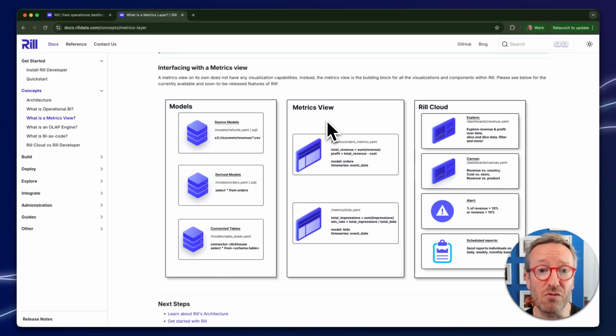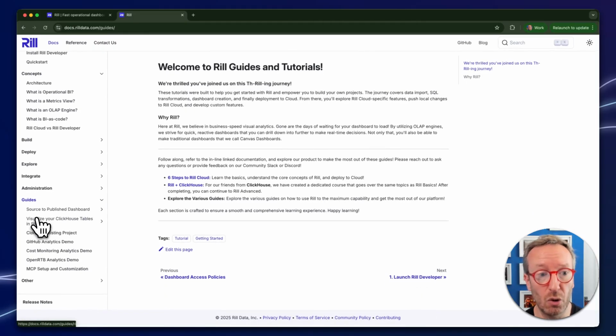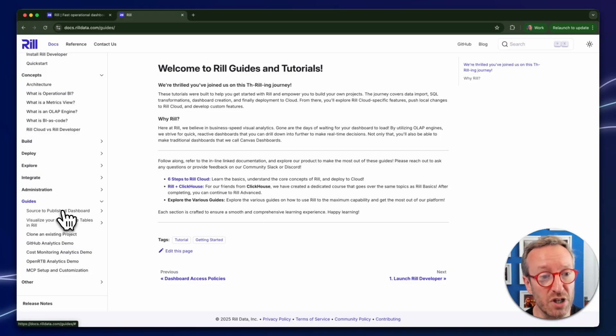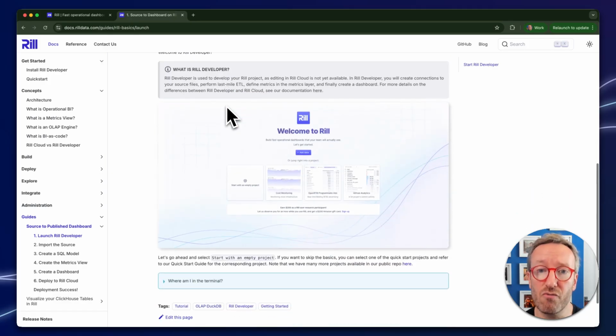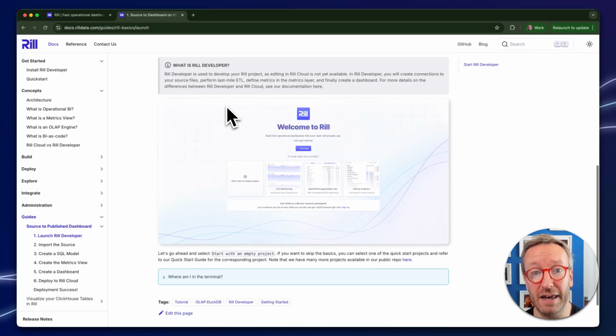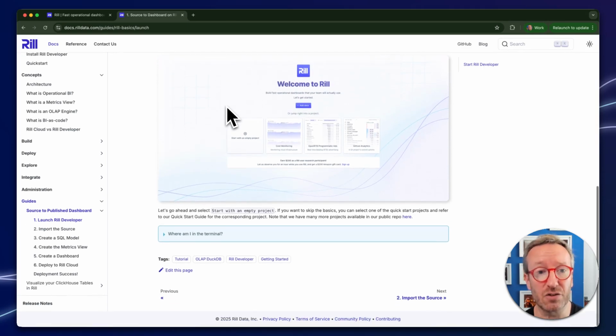All of this code needs to run somewhere, and the guides on the left hand side are hands-on guides for how Rill works. When you're starting from scratch, you can use the source to publish dashboard guide. That's going to take you through installing Rill Developer locally all the way through to Rill Cloud publication. In fact, that whole process can be done in just 60 seconds, and it's a cool video to watch if you'd like the super fast explanation of how Rill works.